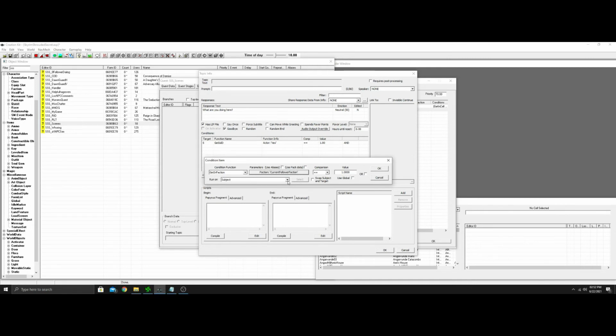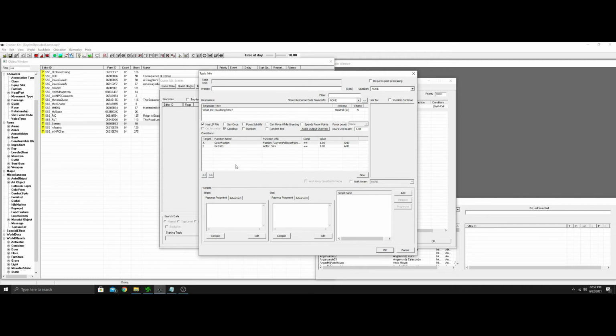Now we're going to change this to quest alias. Now the quest alias we want is Gellis. So this miscellaneous dialogue will only show up if Gellis is your follower. That's what that does. Okay? Actor, get in faction, current follower faction, Gellis. So there you go with that.